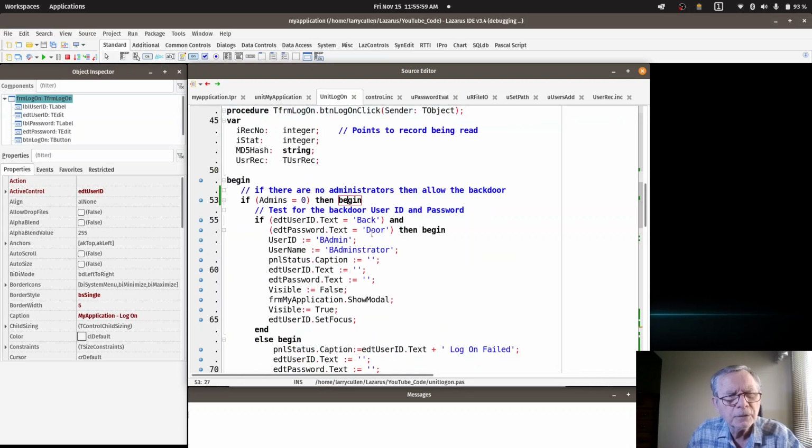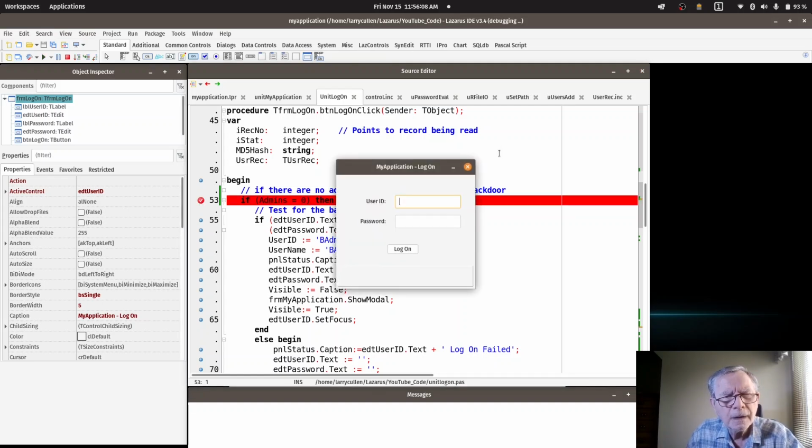Alrighty, we're looking at this. Okay. We're going to set a trap here. And we're going to hit F9. And here's where we're now going to type in backdoor and it should fail. So let's type in backdoor and hit log on.